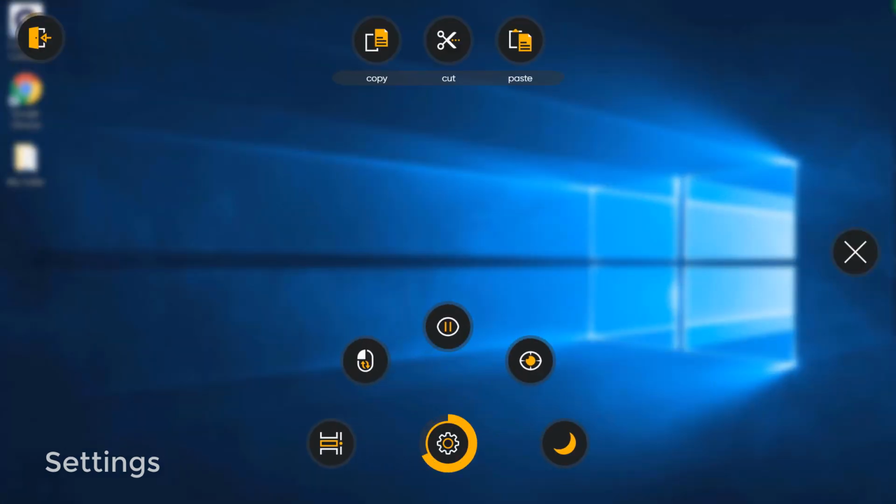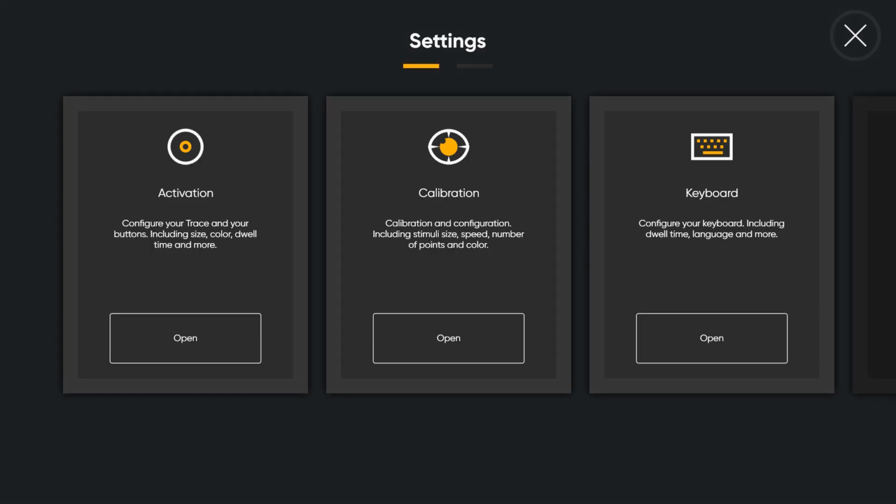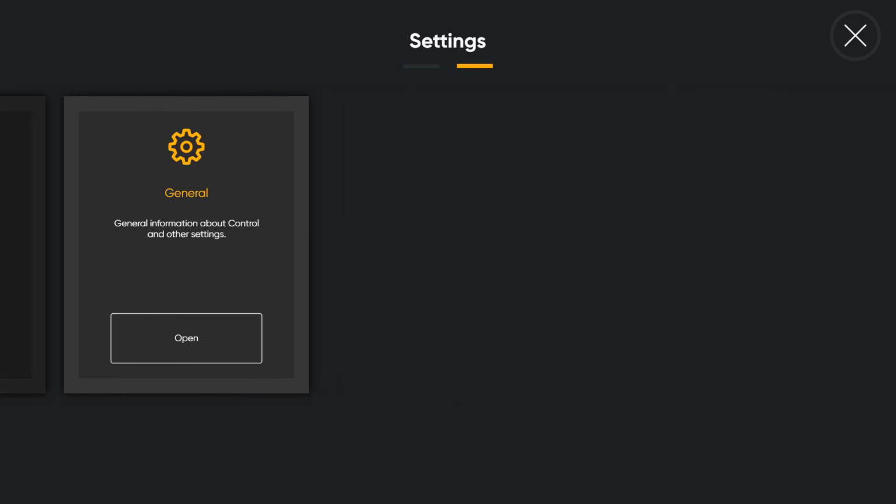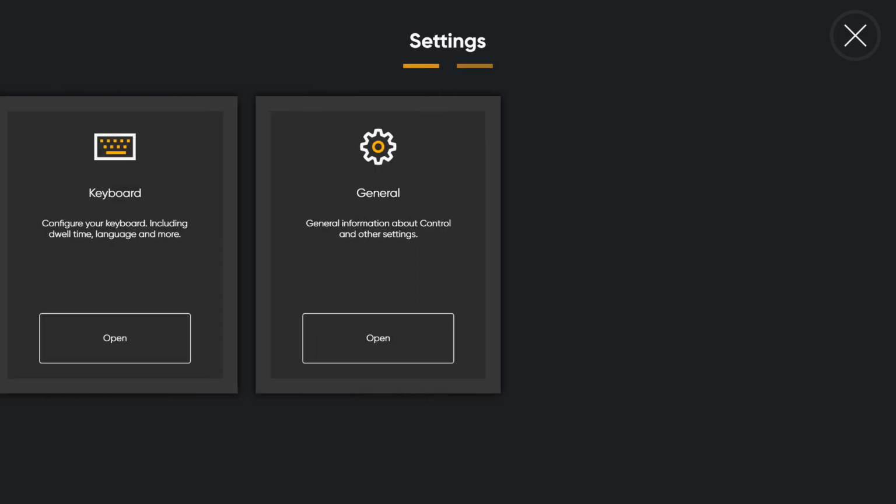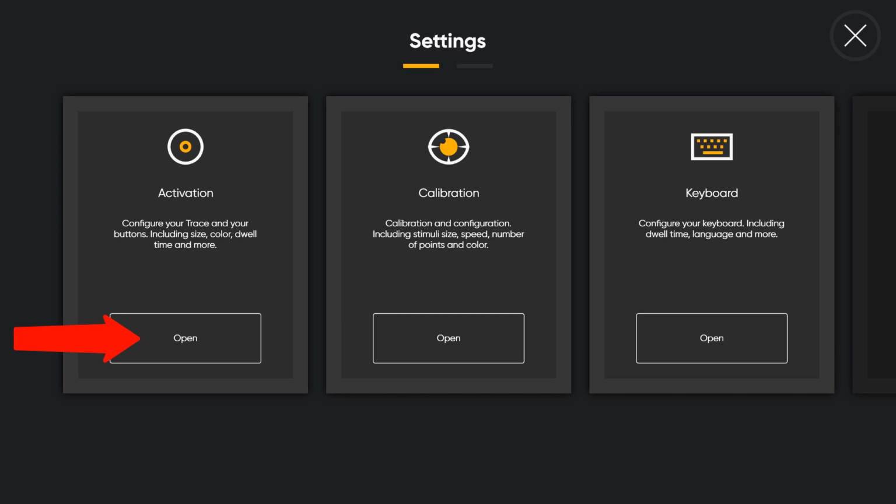The Settings button opens the Settings menu for you to change the configuration to meet each individual user's needs. The Settings menu provides 4 new simplified options: Activation, Calibration, Keyboard, and General. Each option comes with an Open button for you to identify and learn about that setting before making the selection to open it. This reduces anxiety and accidental selections.